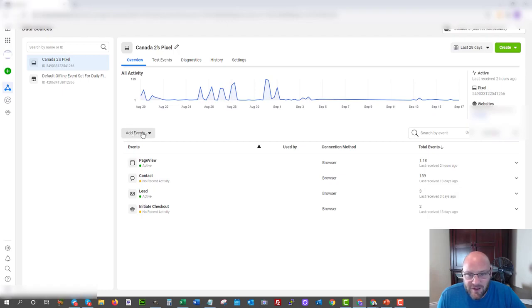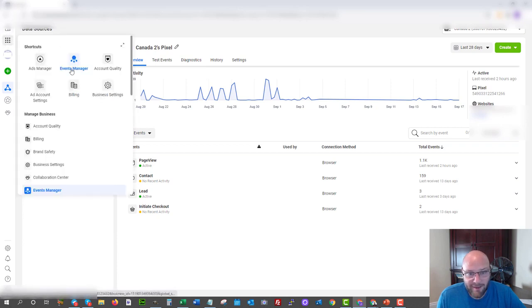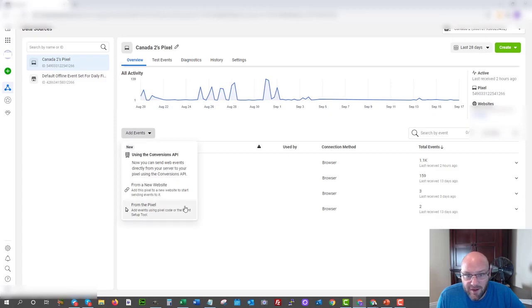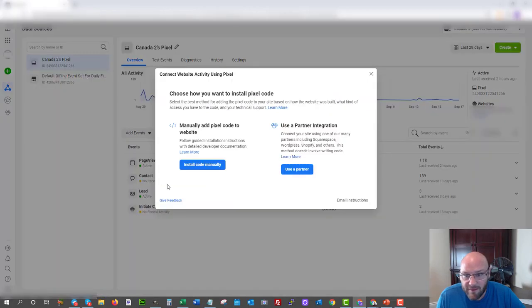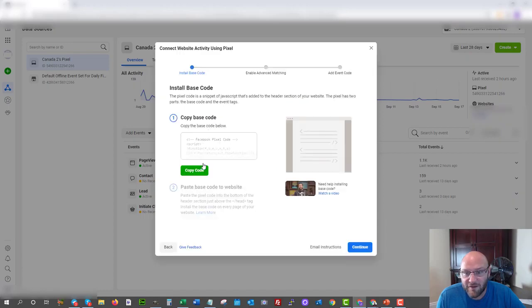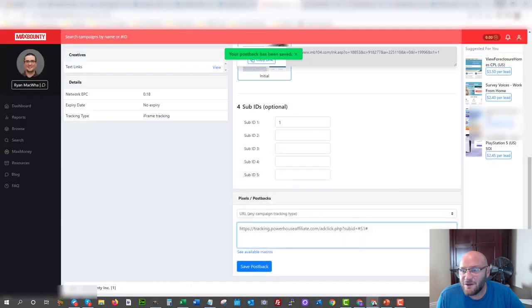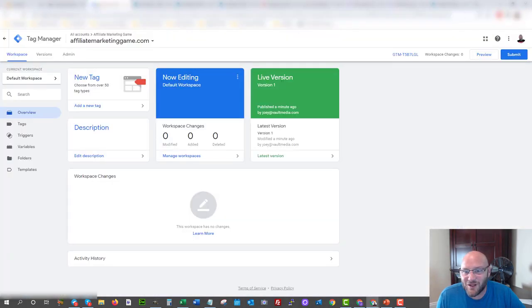So what you need to first do when you come into your ad account is click on Events Manager. First thing you want to do is install your code manually. So you're going to manually install your Facebook code. You're going to copy this code, which I've just done, and now we're going to go back into Google Tag Manager. Remember, we're going to add all of our tracking inside Google Tag Manager so that all of our ad platforms are in one place.